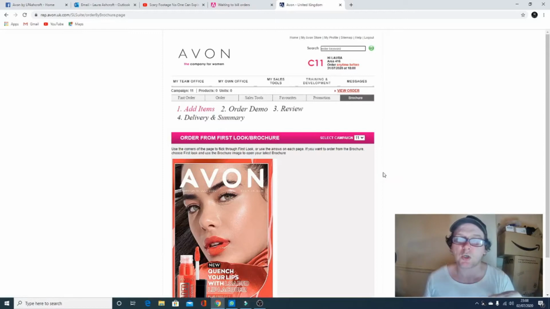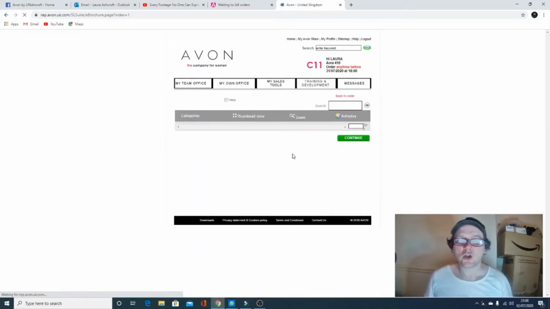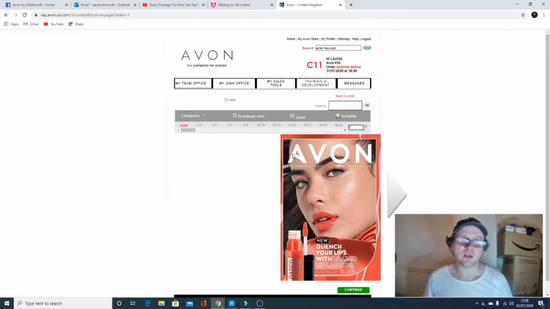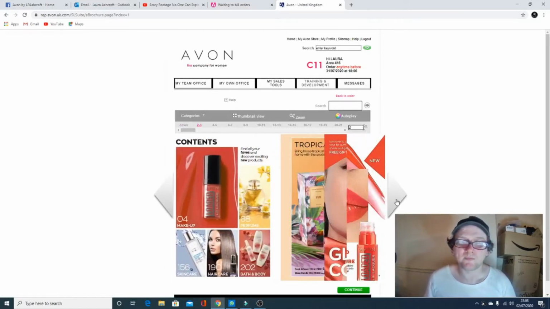So we're just going to load this up now. Currently, as I'm recording this, we're actually in campaign 11, which is now gone into a monthly campaign. So it's now actually the July campaign. So literally this is what you've then got here. To actually make this bigger, just click onto the catalogue itself. Then you can actually have a stroll through.